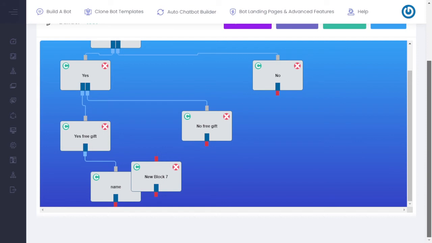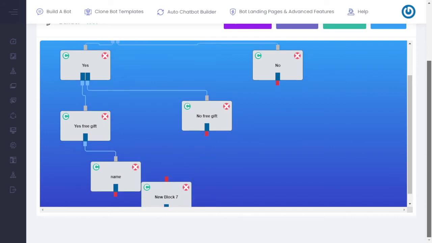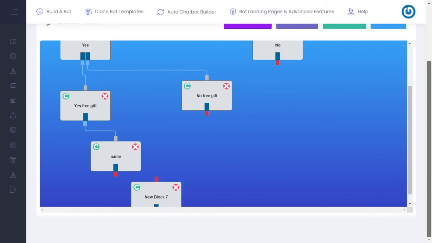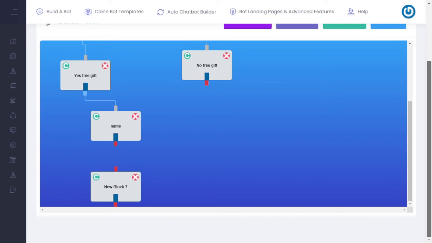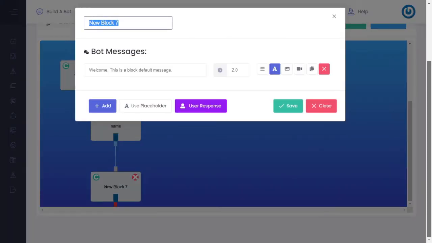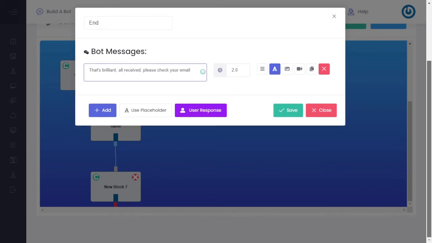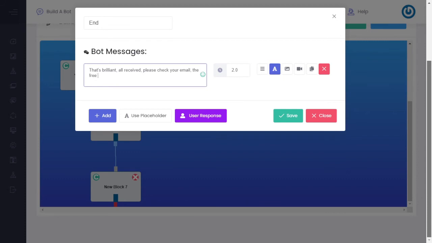So I now need another block after that. We've assumed they've given their names. Scrolling down here to get this underneath. Do we join those two up? Get the node. Tricky little devil. And then we'll change that one, I'm going to call this end. You've actually sent your email. The free gift will be with you shortly. Okay, something along those lines anyway.